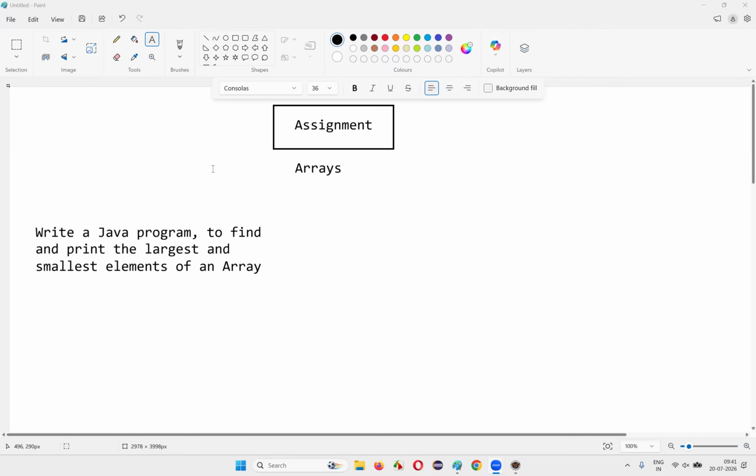In this session, I'm going to give you an assignment which is based on using arrays in Java. So let's get started. As part of this assignment, you need to write a Java program to find and then print the largest and the smallest elements of a single dimensional array. So how to write a Java program? Let me give you some instructions for writing this Java program.